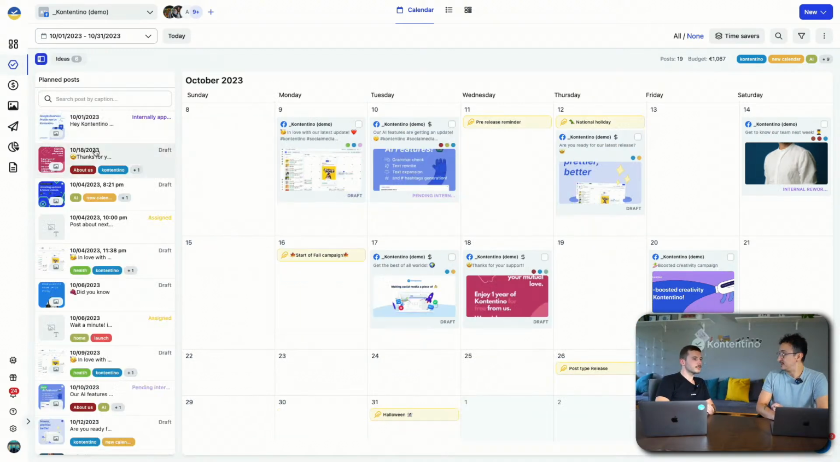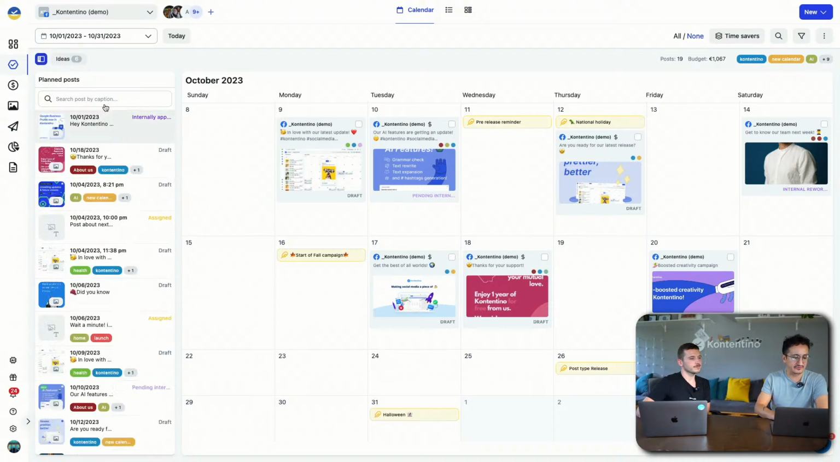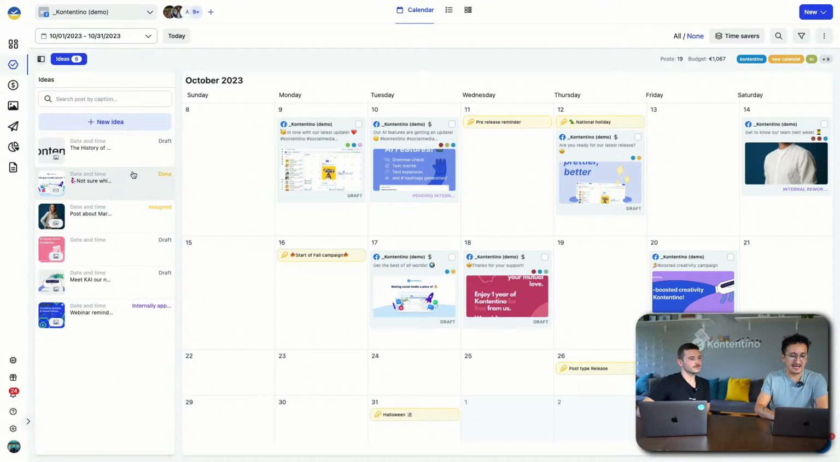Nice. This reminds me also of the previous side panel that we had for the post ideas. Are they still available in the tool? Can you find them? Yes, of course you can find them. Perfect. Before you could find the post ideas on the right side, now we have unified it with this side panel, so you will have it here. If you want to switch between the post views and the ideas, you can do so.